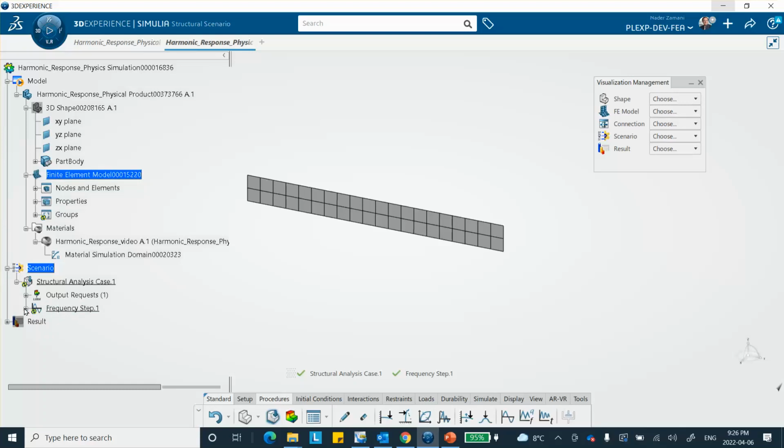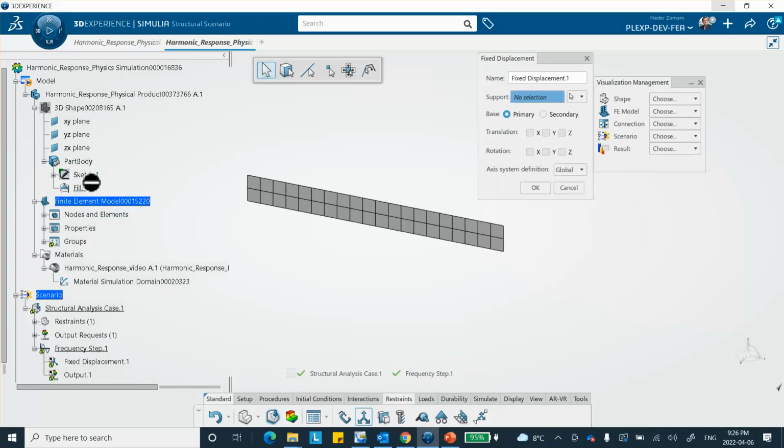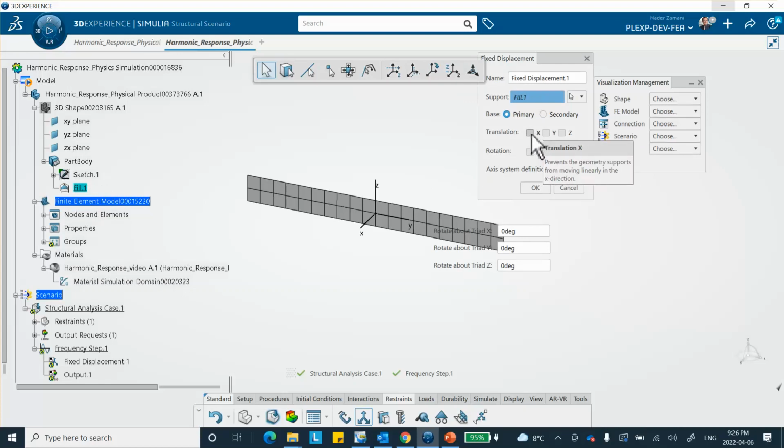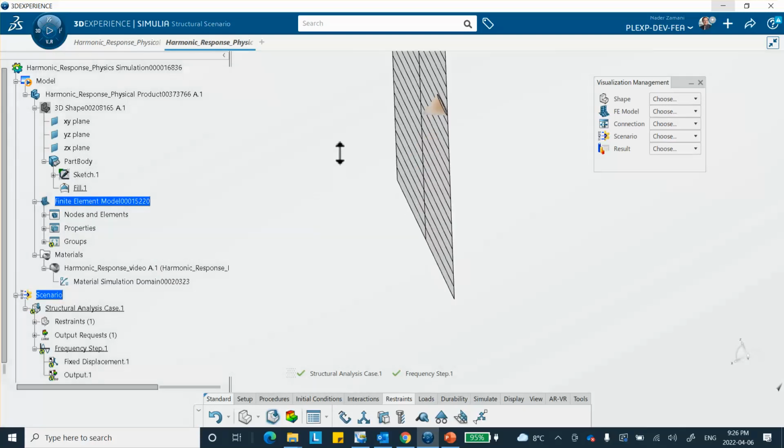You can see that. Now, we go to restraints. First, we take all points in this plane and say, do not move in the direction X. So you select the fixed displacement, and you can select that surface. There, okay. I selected the face, and do not move in the direction X. See that? Does not move in the direction X.